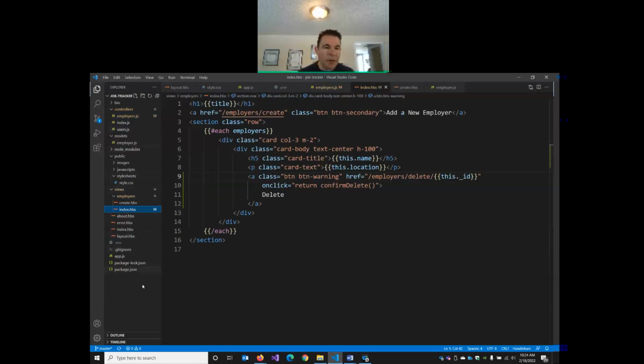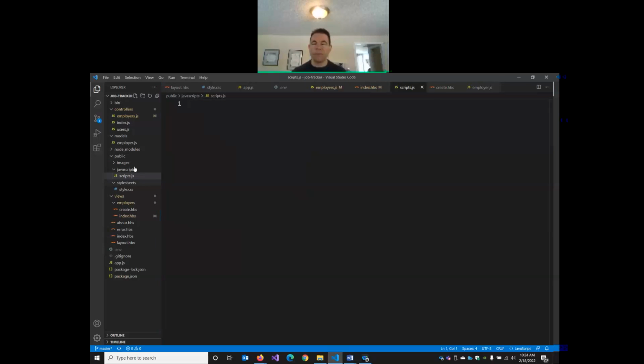So now we've got under public, there's a public JavaScript folder. So we already have a folder to create our own client-side JavaScript. In this JavaScript folder under public, I'm going to right-click it and make a new file here. And I'll just call it scripts.js. The name isn't really important.